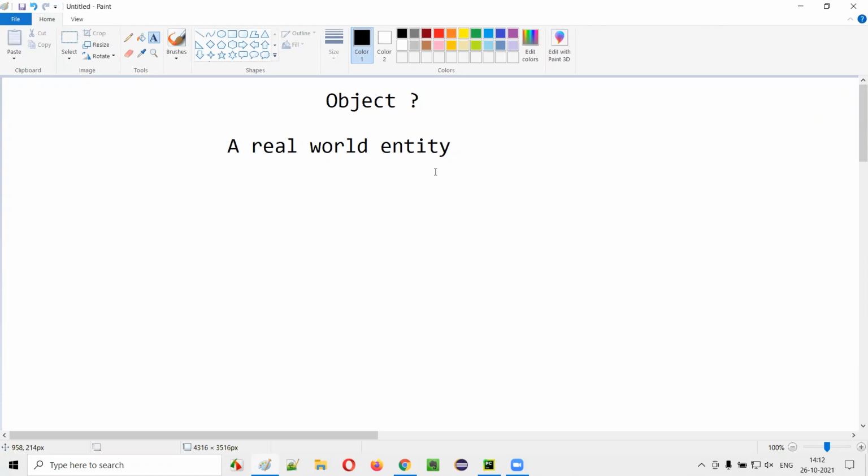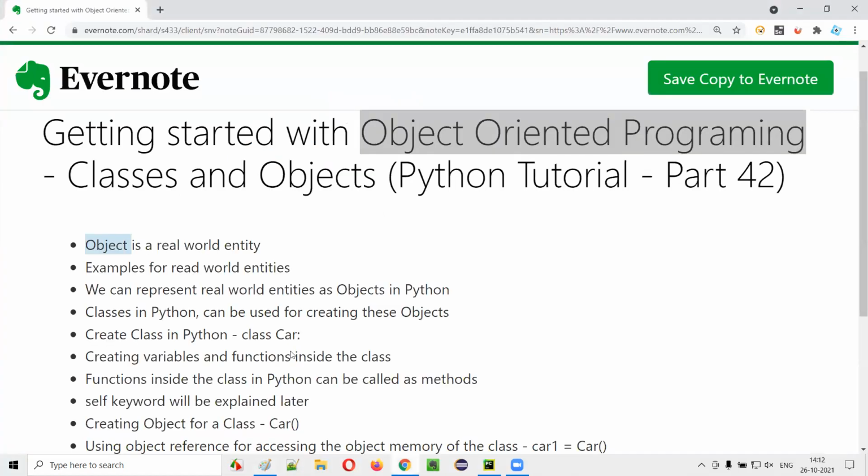So to represent these kinds of real world entities in Python programs, we have to create objects. In Python, to represent this kind of real world entities, we have to use objects. That is a way of representing the real world entities in this real world into Python programming as objects. So hope you guys understood what exactly objects are now, right?